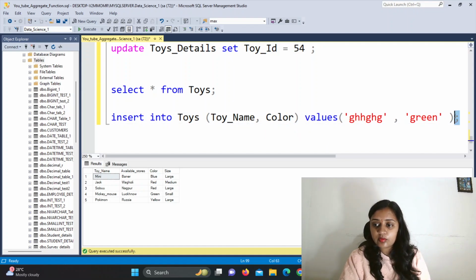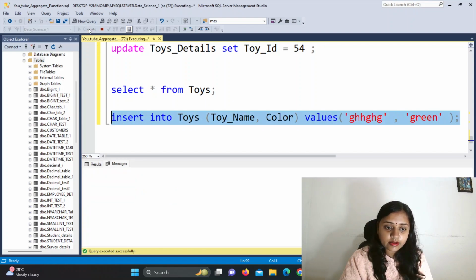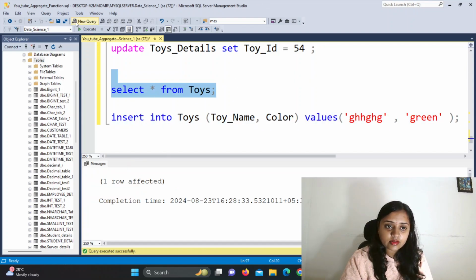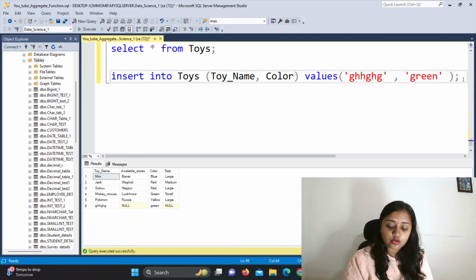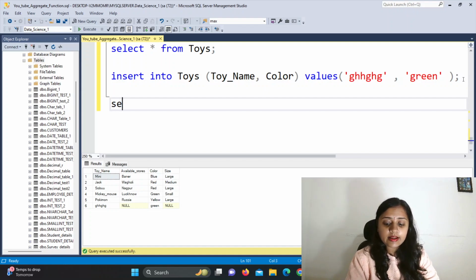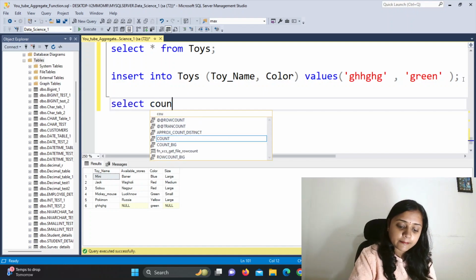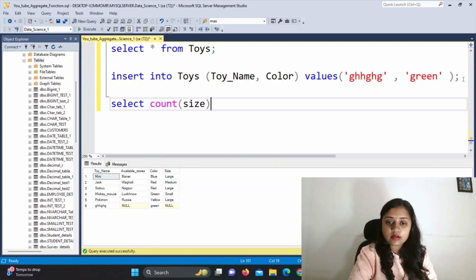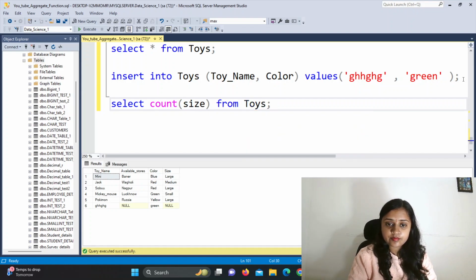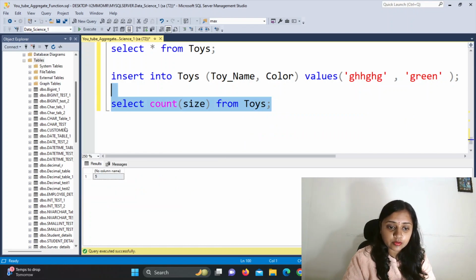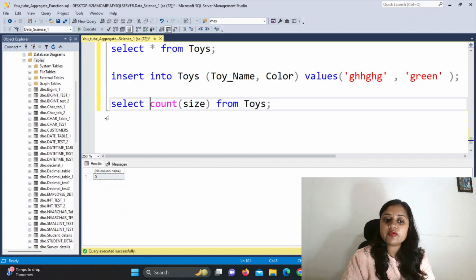Let's try to insert the record inside the table. So see, one row is affected. Let's see, there are 2 null values inside it. Now I just want to show you whether it counts the null values or not. So what you will do is select count of size from toys. It is giving me 6 or 5? Let's see, we get 5. It is not counting the null values, that I want to tell you guys.